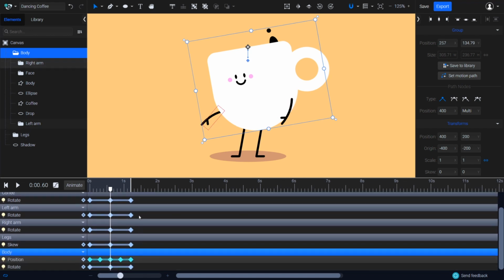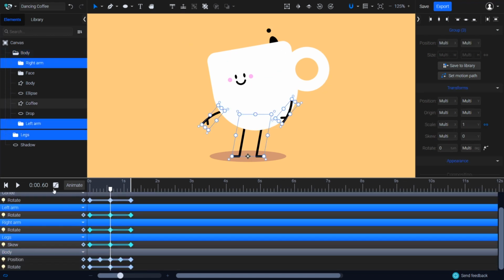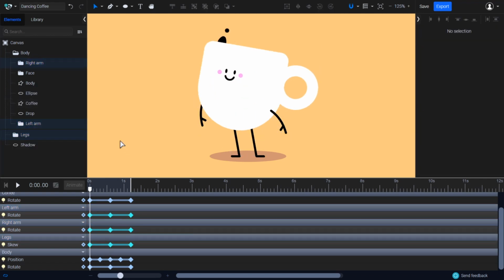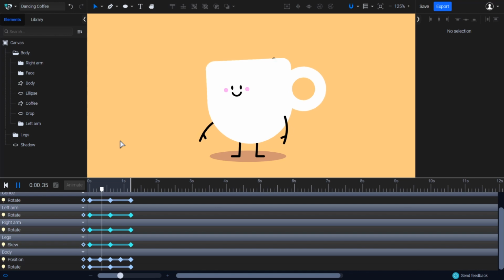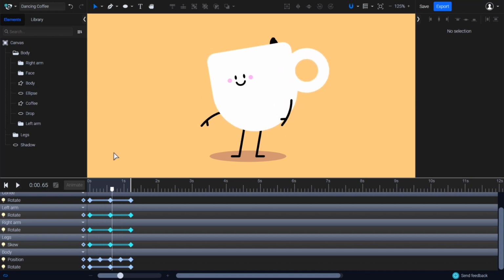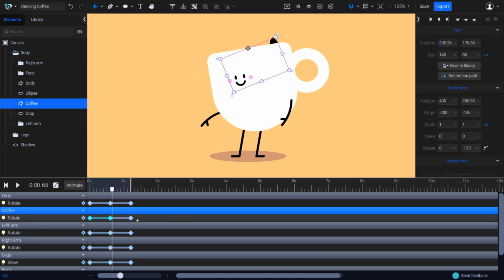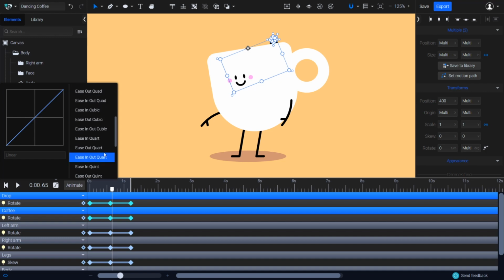Next, I'll select the animations from the arms and legs, just like this. Go back to the easing panel and add the same easing for all of them at once. Now the last two elements, the coffee and the drop. I'll select the keyframes from both of them, and this time I'll choose a different easing function. I'll go with Ease In Out Cubic.